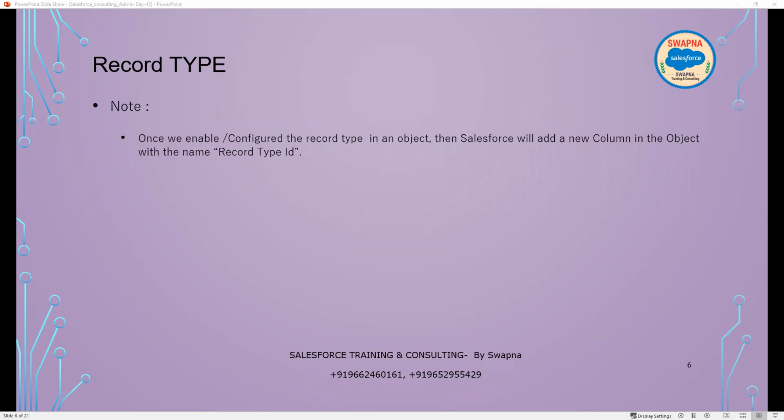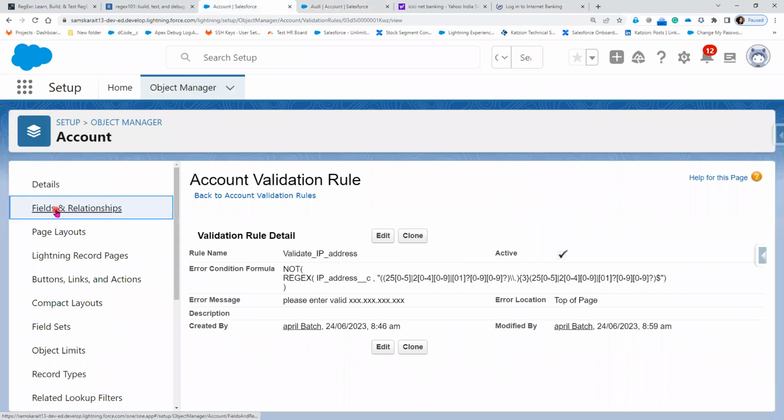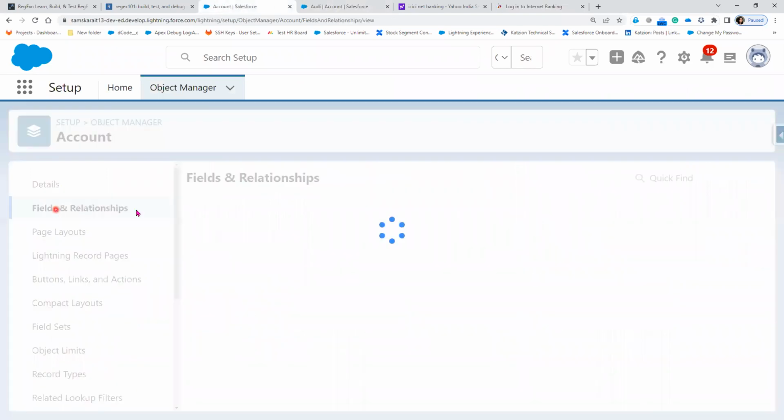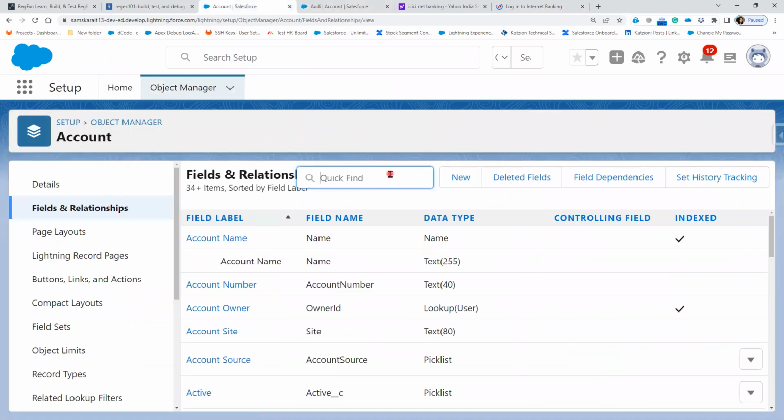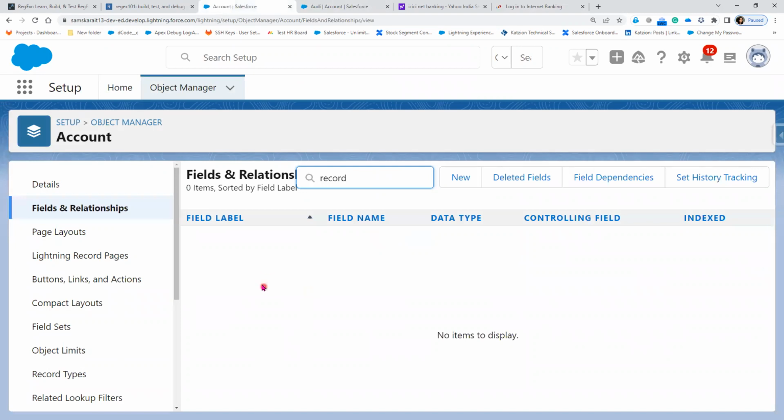Now let me show you that. Here I have an account. In the account, if I go to the fields and relationships and search for record type, am I able to see any field here? No, I cannot see it, right?